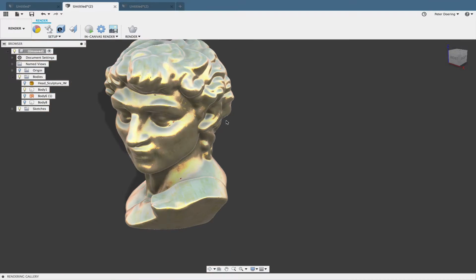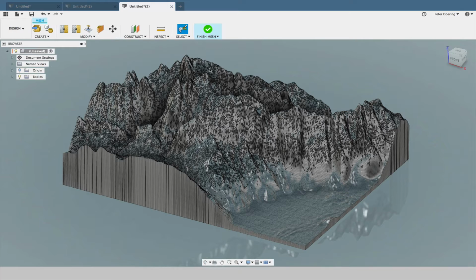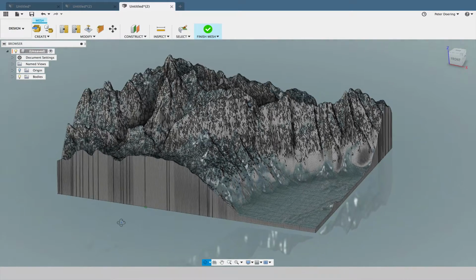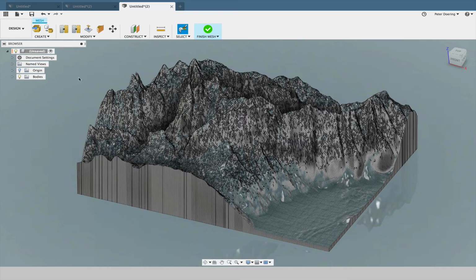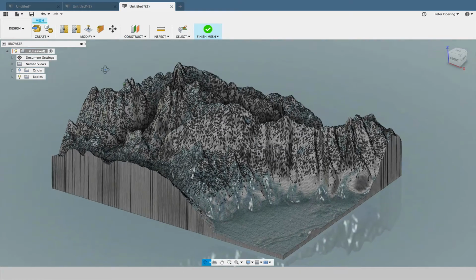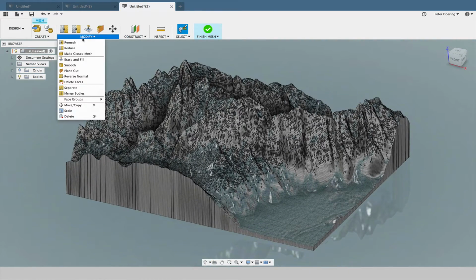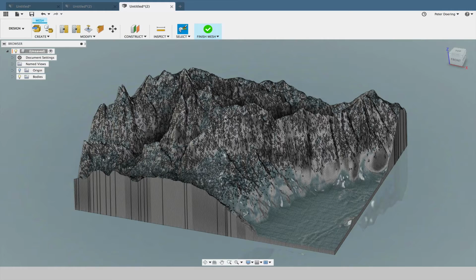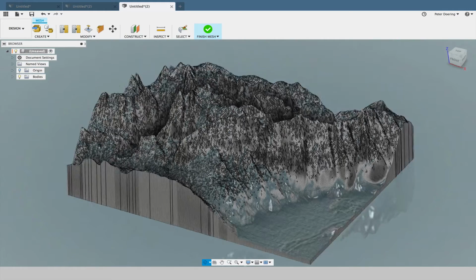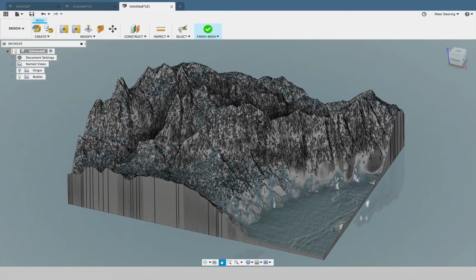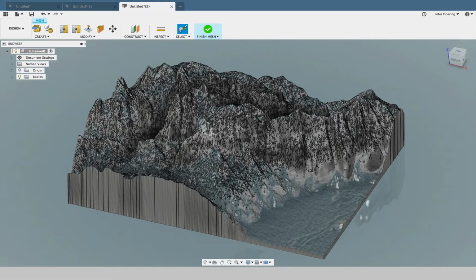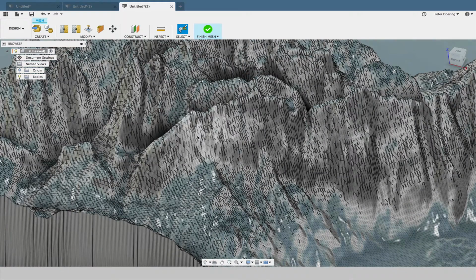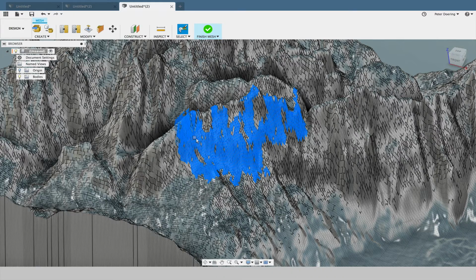The usual answer is often, well, just import the STL file into Fusion 360 and then in the mesh workspace use either the remesh or the reduce tools to reduce the face count. And the face count of this STL mesh is already over 300,000 faces. And even if I would use the tool, in this case, it doesn't even work because the mesh has a problem. It has duplicate faces and duplicate vertices.